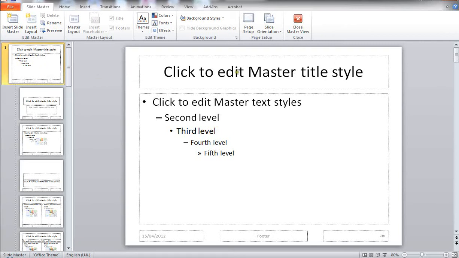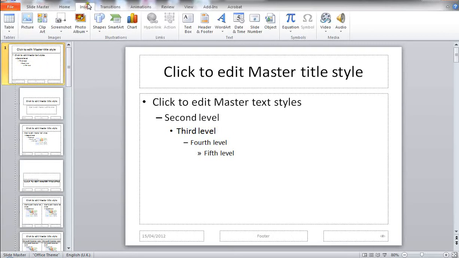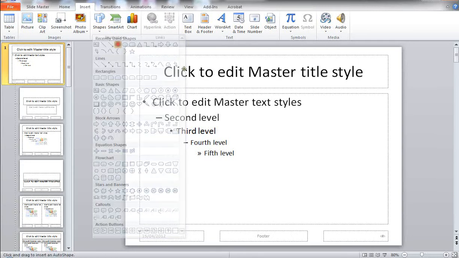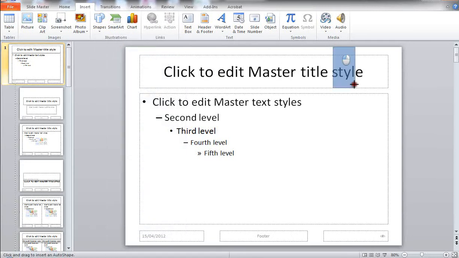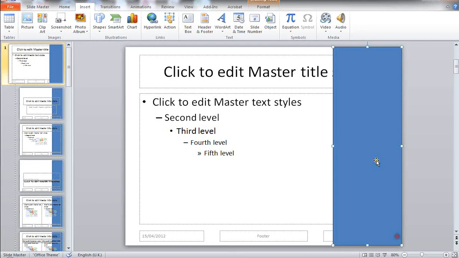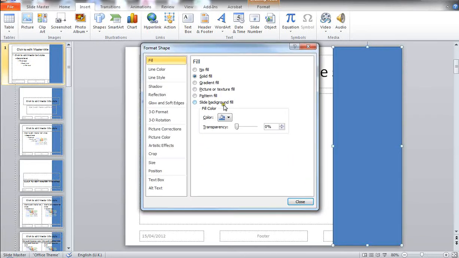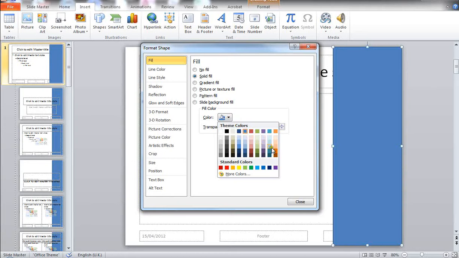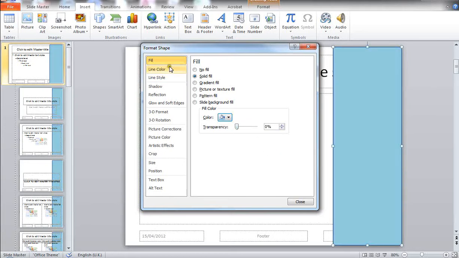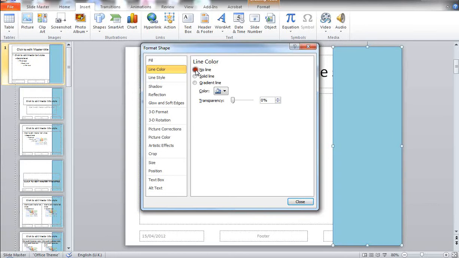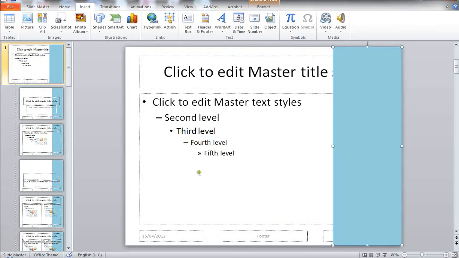So firstly, the question says to put the box in, so I'm going to go to Insert, Shapes, then Rectangle. I'm just going to draw that here, and then right click, Format Shape. The question says light blue, so I'm going to make that light blue. Then I need to change the line color, so there's no line color, and then close.